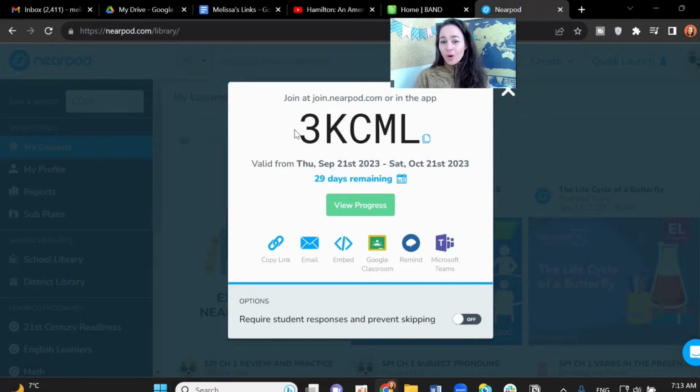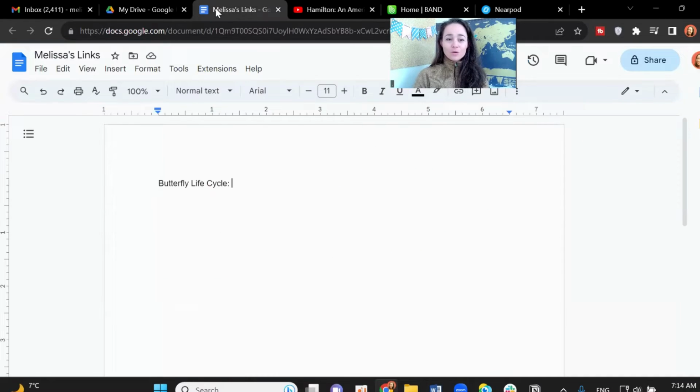So there's a code, you can add a link and a code, but I just like to copy the link. So copy link, there it is, it's copied. I'm gonna go back to my Google Doc and paste. This link is what my kids are going to then click and use to access. They can sign in as a guest or they could have their own account when they go to Nearpod, but the idea here is that they're able to access it on their own.